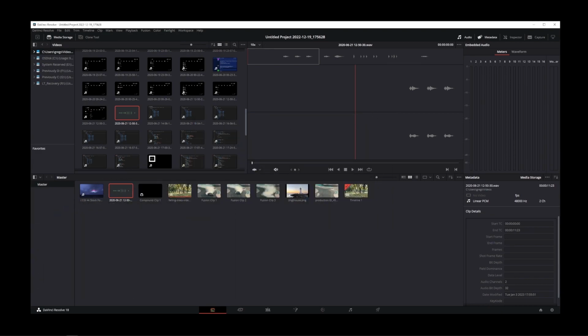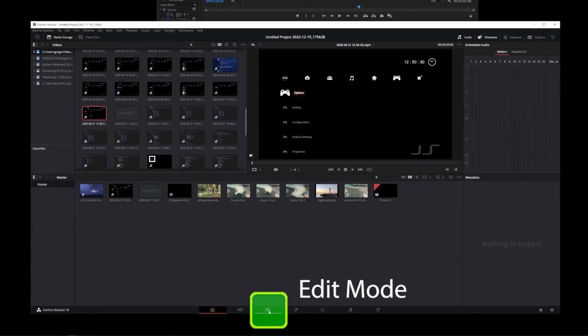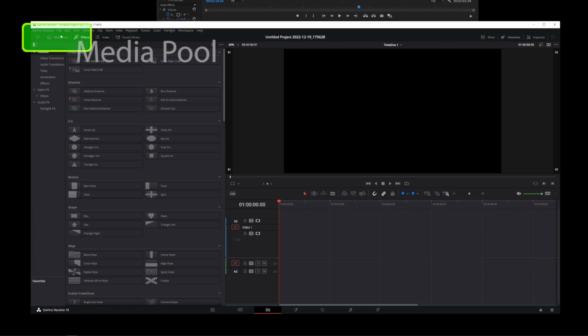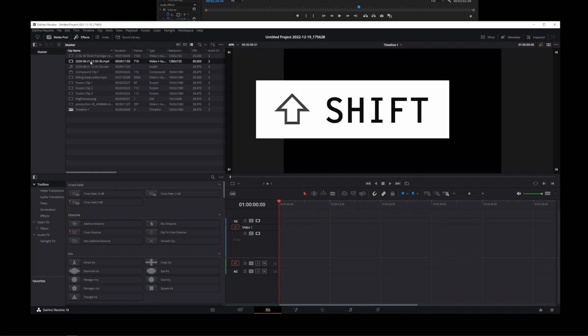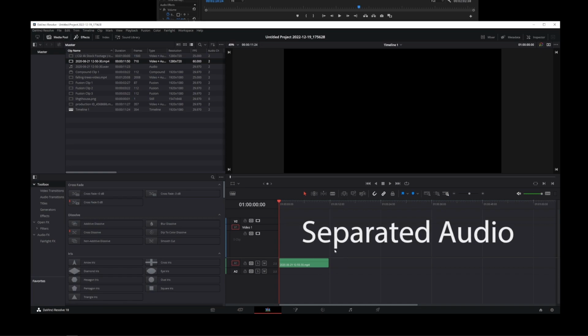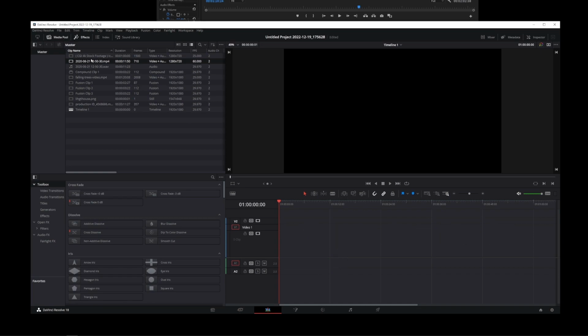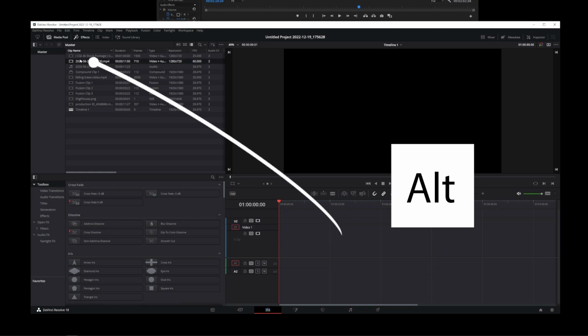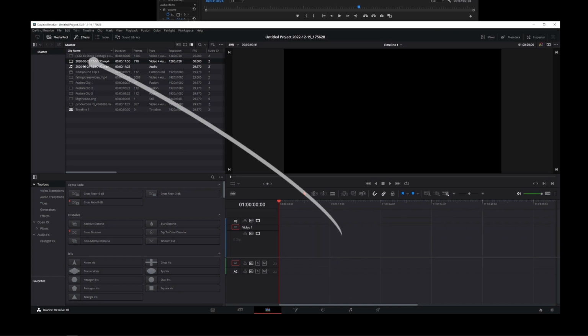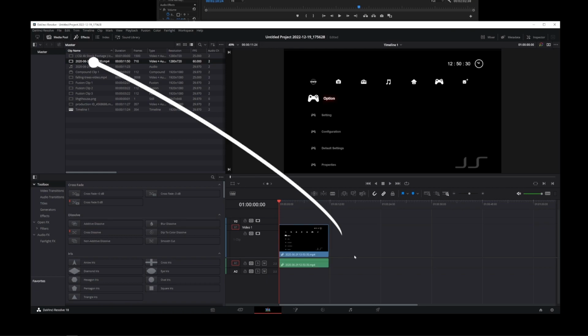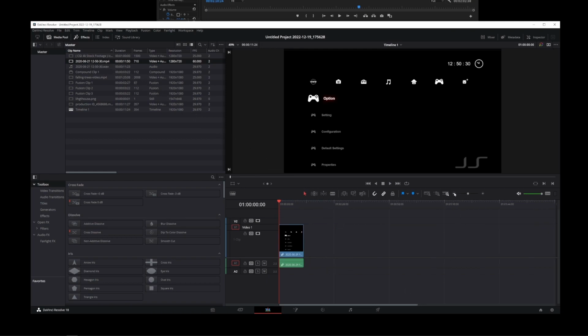Now, there's another way to separate audio from video file in DaVinci Resolve. And we're going to do that by going to Edit Mode, then go to Media Pool and select the file you want to extract audio from. Now, press and hold Shift and drag it into your timeline, and you'll see that we have extracted the audio from that file. Now, if you press and hold Alt and drag that same video, you'll only move the video component of that file. And if you just drag and drop the file normally, you'll transfer both video and audio on the timeline.